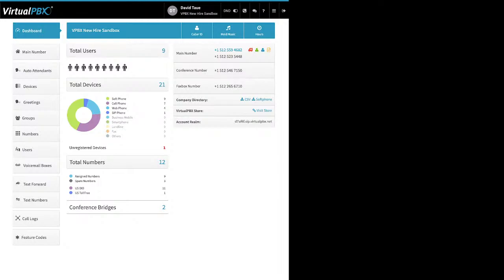So speaking of those, on the left-hand side here, I'm on my dashboard, right? It's highlighted here. Then there's my main number, auto attendance, etc. These are all, for the most part, core features of Dash. The exception is the auto attendance, which is a plan-specific feature, so you might need to upgrade your plan in order to have that feature.